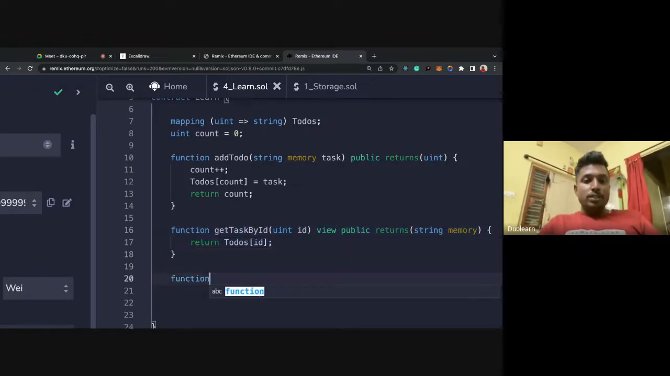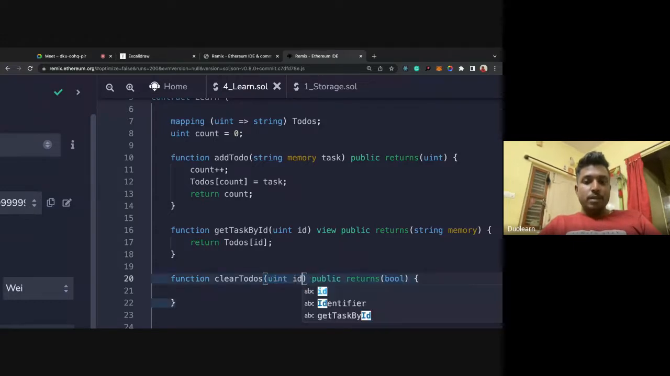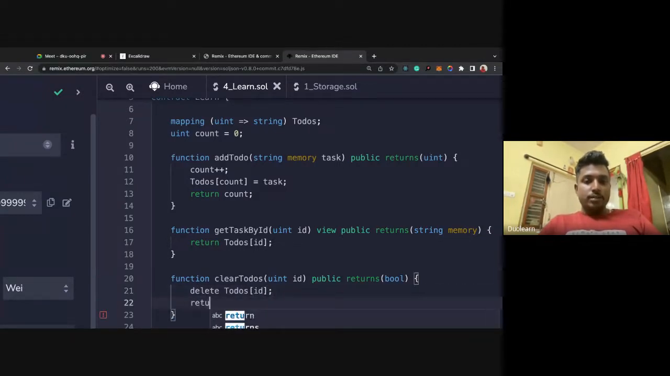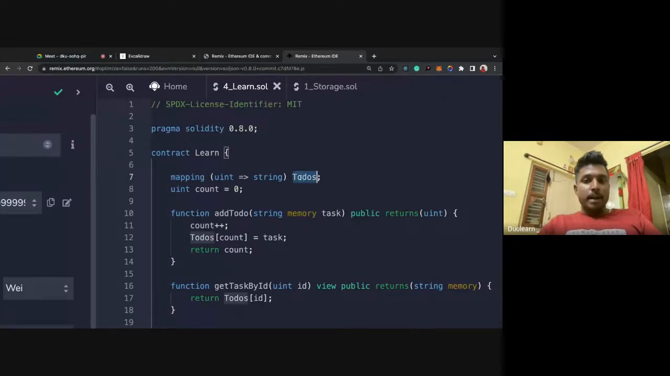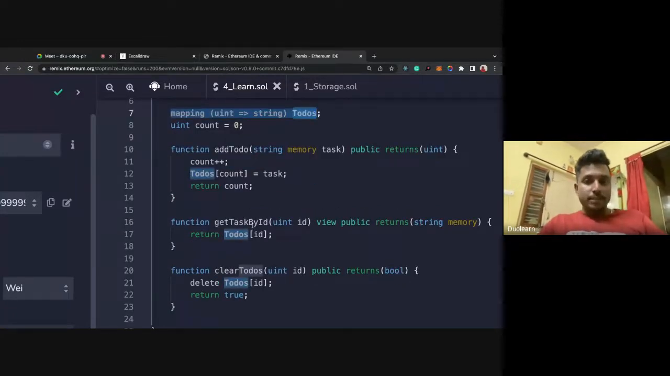And then we'll have one more function to clear to-dos. Let's say clear to-dos, and this will be public, and then this will return a boolean. Okay, and then we'll accept ID as well, the ID of the asset we need to clear. And we'll say delete to-dos of ID and return true. Right. So we have all three functions. We have a simple mapping to store all the to-dos. We have get task by ID and clear to-do.